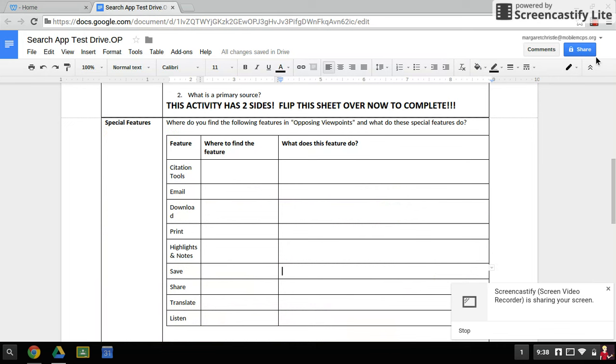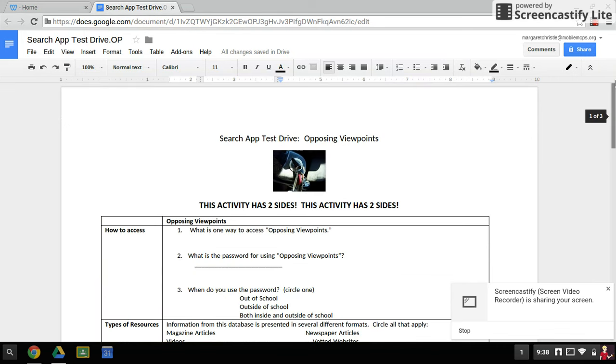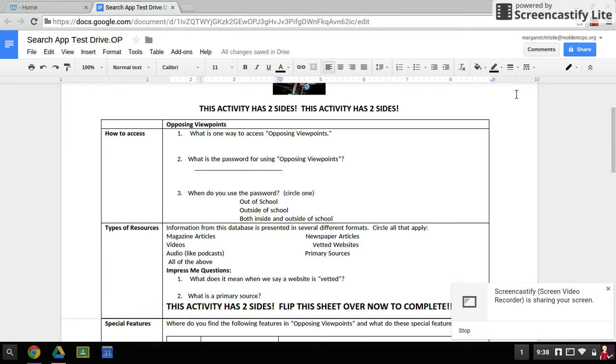This is your test drive sheet because we're taking the opposing viewpoints for a test drive today, and it should look like this. I put here that this activity has two sides at the top of the page and at the bottom, because the other day that seemed to be a little bit of a struggle for some of you. So no excuses now. This activity has two sides.